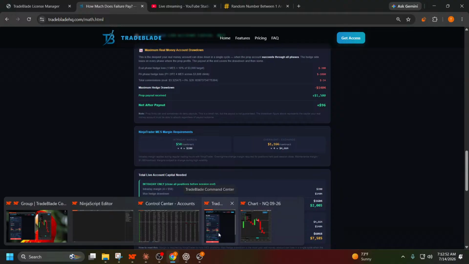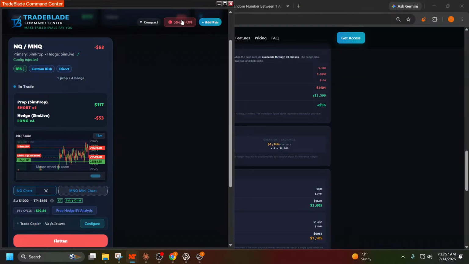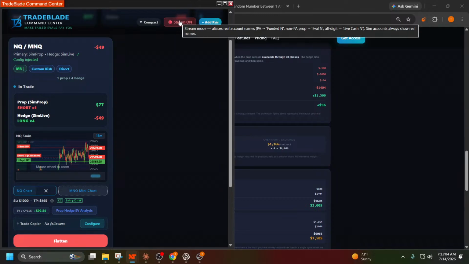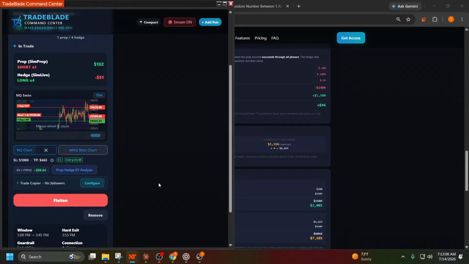In fact, TradeBlade has an embedded trade copier, and I'm not going to open this because see this stream on here. This protects my actual accounts. It aliases the accounts, but I don't have that with the trade copier yet. So if I open this, it'll reveal my account numbers. But this trade copier is awesome. I would love to show it to you, to be honest with you. I'm going to fix that later today so that I can show you. The trade copier is beautiful.